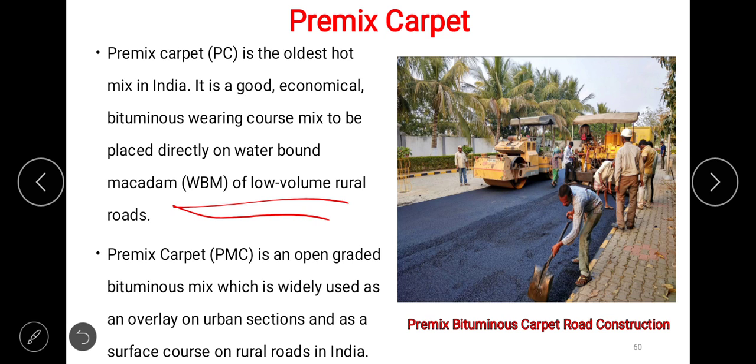Premix carpet is an open graded bituminous mix which is widely used as an overlay on urban sections and as a surface course on rural roads in India. Could you get the meaning? In case of rural roads, we can directly use premix carpet as a surface course, whereas in case of WBM road it is used as an overlay. How the work is going on in the field is shown in this photograph.